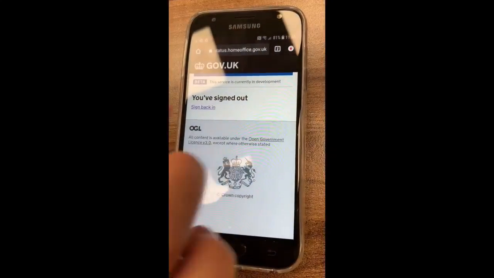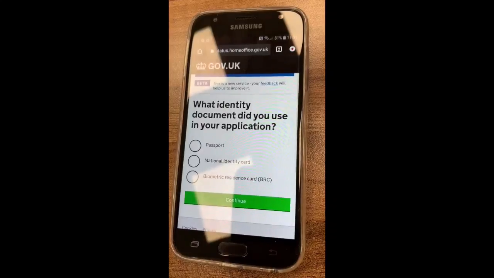Now, you should not get a refusal immediately. You should get a request for further documents. And I'll go through exactly how to action that, how to sign in and upload those documents.